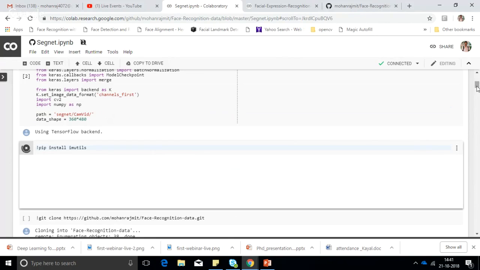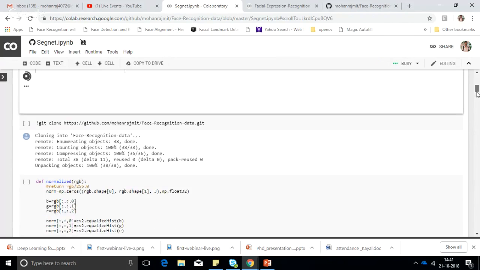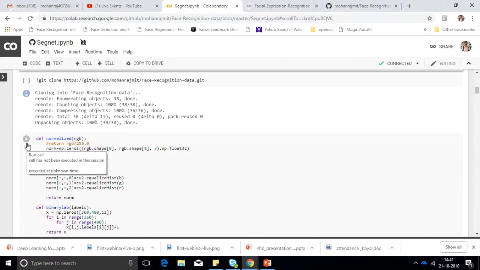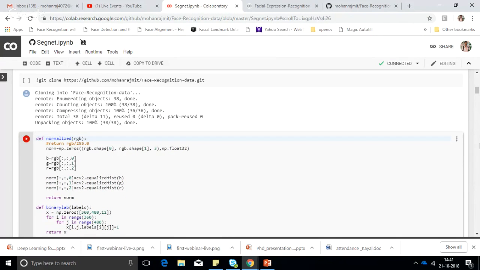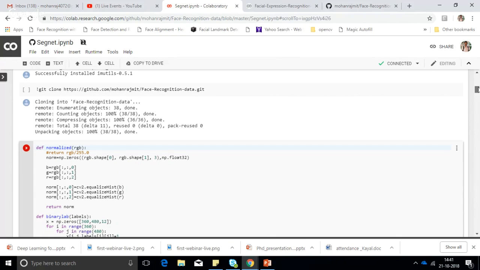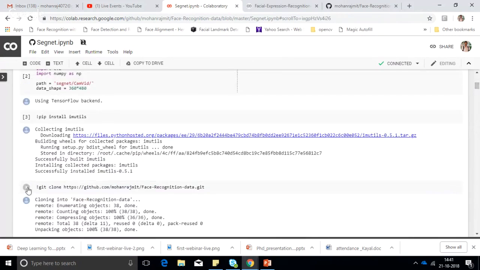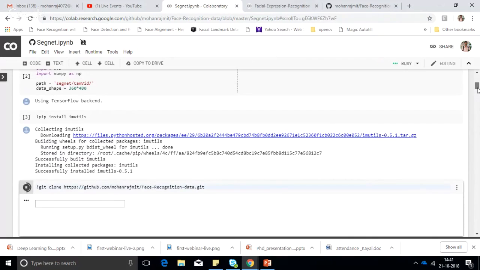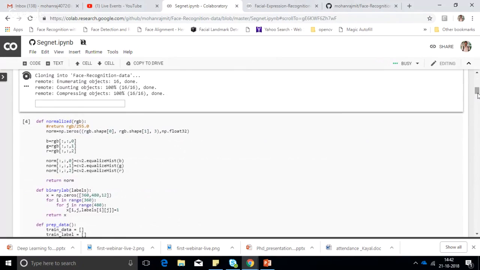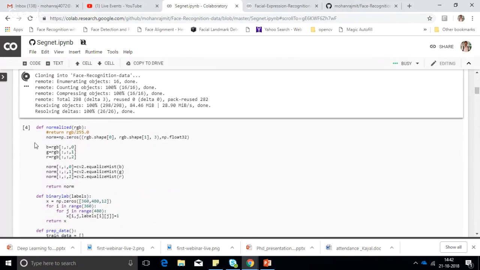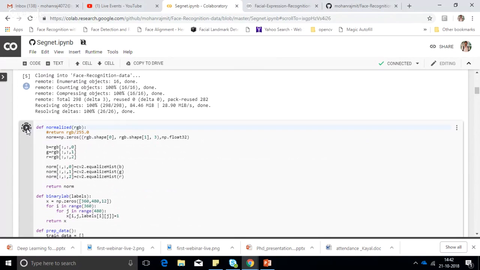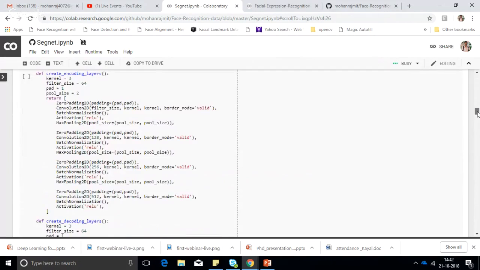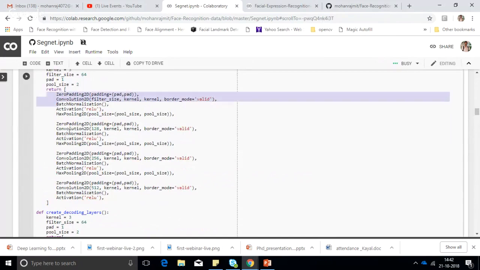So I have imported the necessary libraries, and then I'm normalizing the pixel values of the image data so they are between 0 and 1. Once we normalize the data, we create the deep learning architecture for the encoder and decoder network. Here, the first portion is the encoder network, and the second portion is the decoder network.